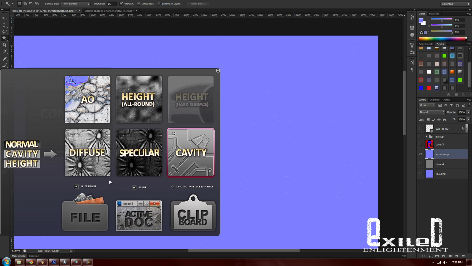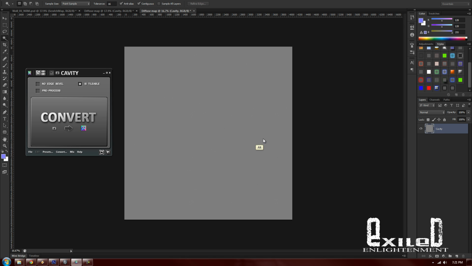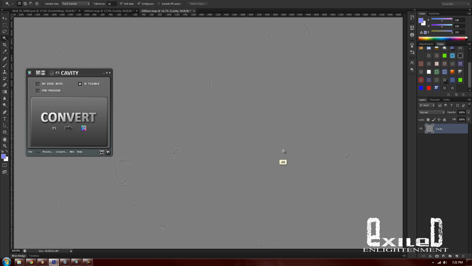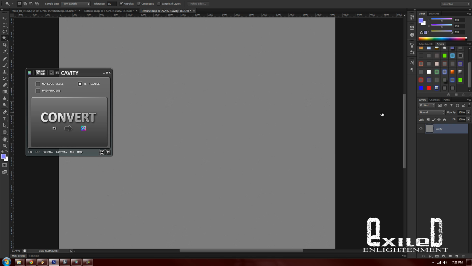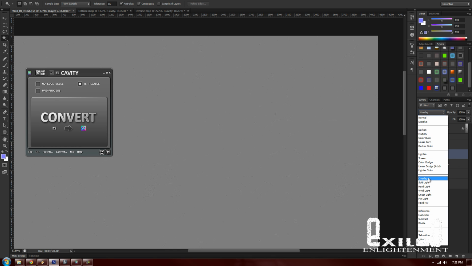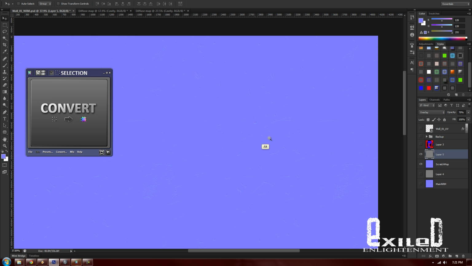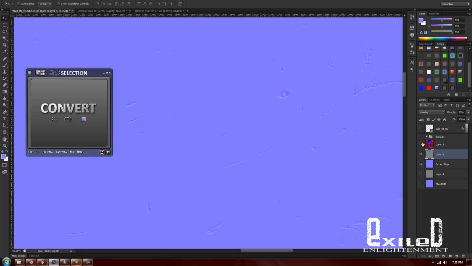Same process, convert, cavity map, active document. And there we go. And now we have that. So copy that over, make it an overlay, and we'll give it 70%. And we'll see how that looks. So if we zoom in and toggle it, yeah, that looks much better.